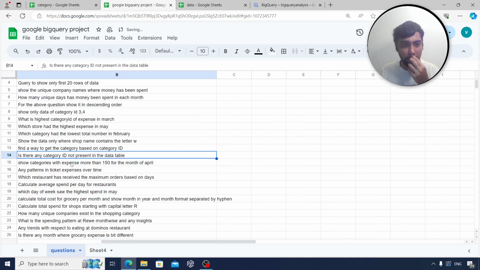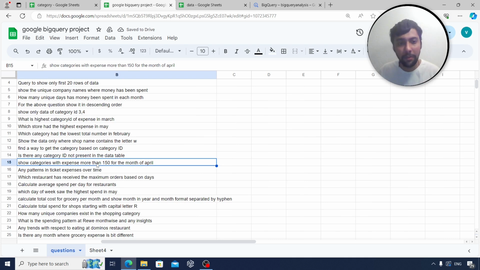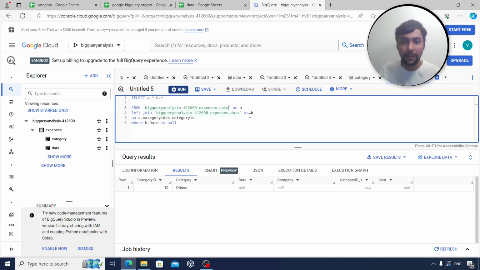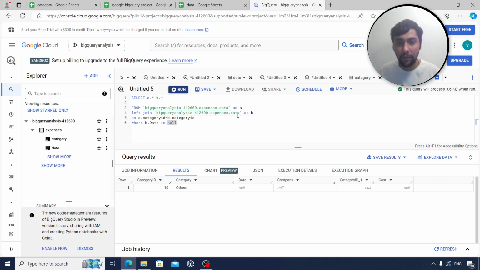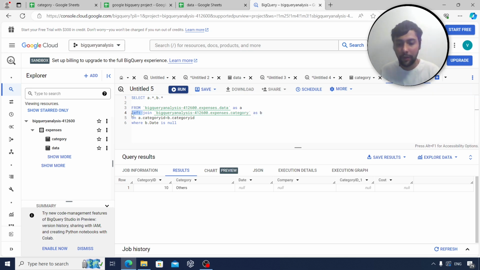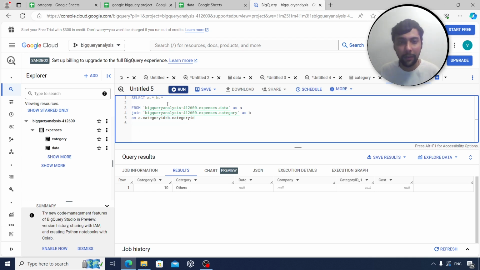Now let's move to question number 14. Show categories with expense more than 150 for the month of April, right? So again, let us delete this. This time I will make our data table the primary as usual, and our category table the secondary. I just want to do a normal join, wherever there are matches. So that is all fine. The ON will still remain the same.